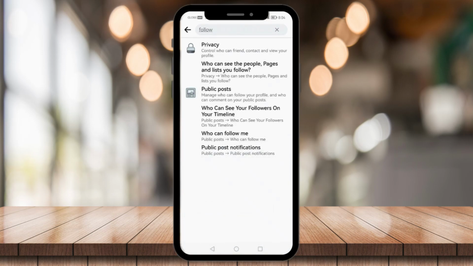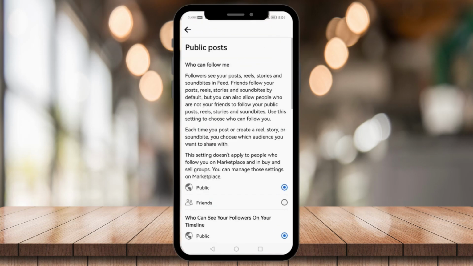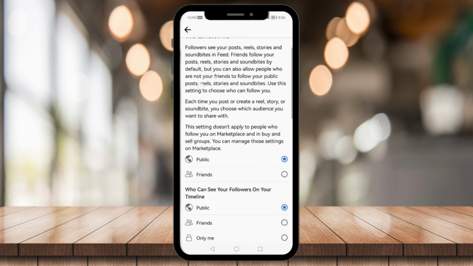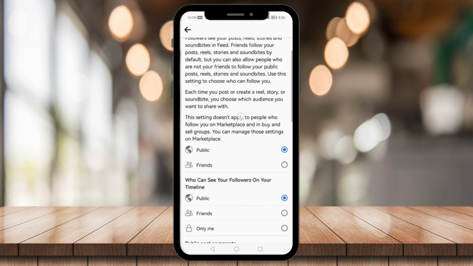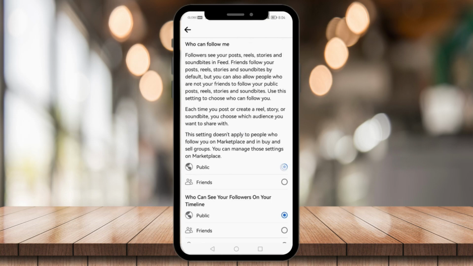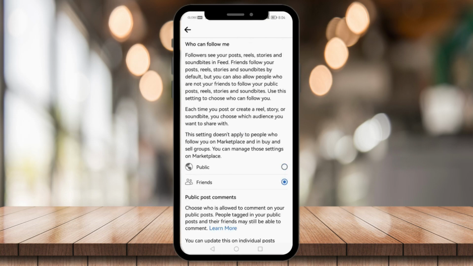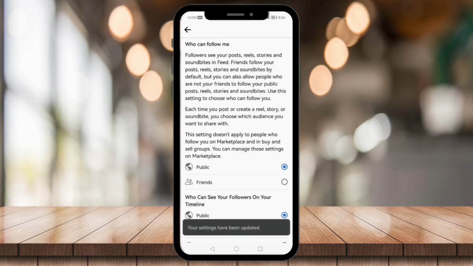And once you type in follow, just go to this "Who can follow me" option right here. Just click on that. And under "Who can follow me" right here, just read on this real quick if you want to. Make sure that it is public right here, like that. So make sure it's public so your settings have been updated.